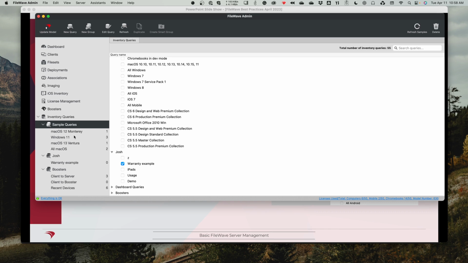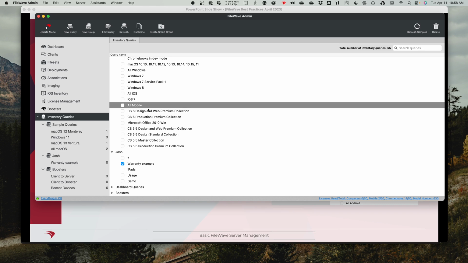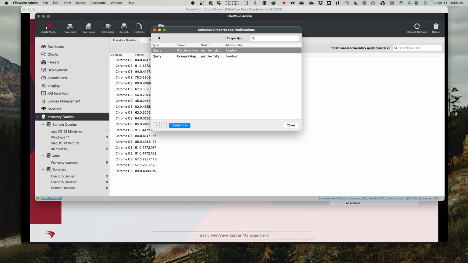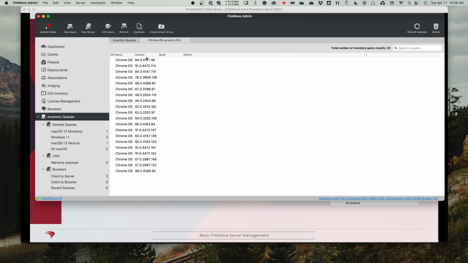Like in my example, I want to know my Windows 11. I want to know the difference between Monterey and Ventura versus all Mac OS. If I need this, then I should have it selected. But think about if you have a lot of things over here and you don't need to look at the numbers constantly off to the left. If it's good enough that you come to inventory queries and then double click on this to bring it up, and then boom, it's over here.